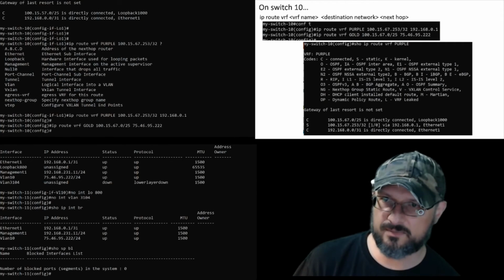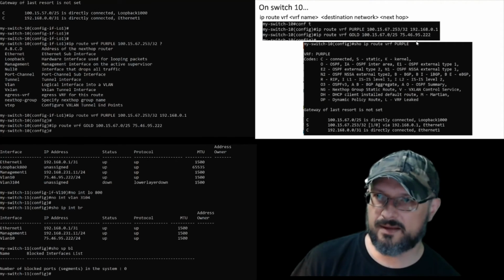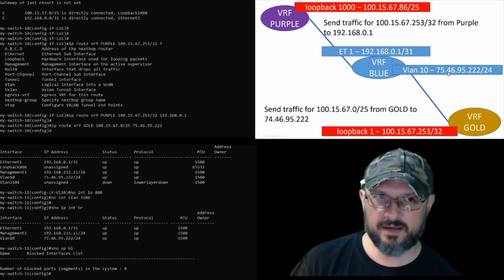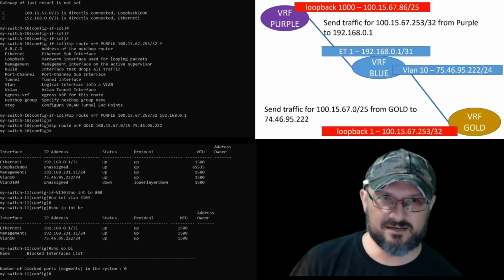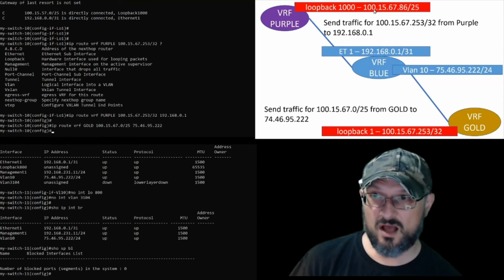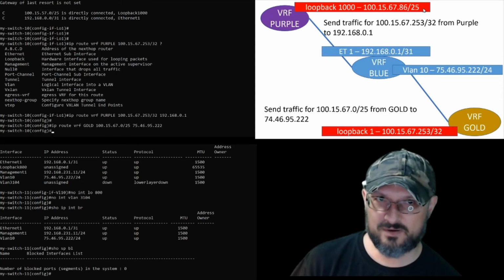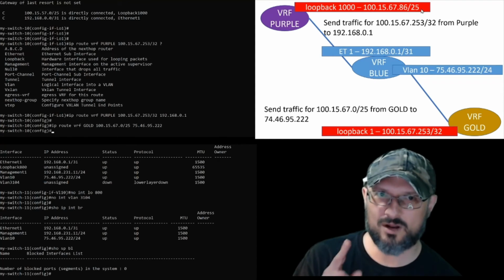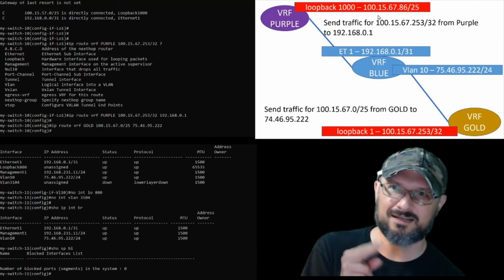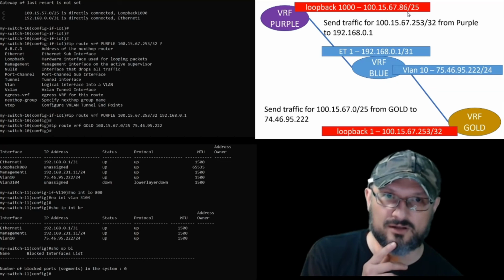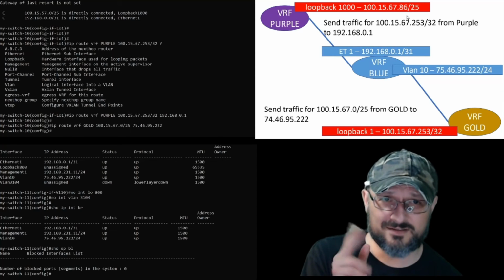Now watch this. We're going to go back to the picture real quick. This is what I'm talking about, right? In order for me to get to 100.15.67.0/25, which is up here, that's the network ID. It's important to put the network ID. If you put 86 in there with /25, I believe it'll just error out on you and complain that you're using a non-zero host address.